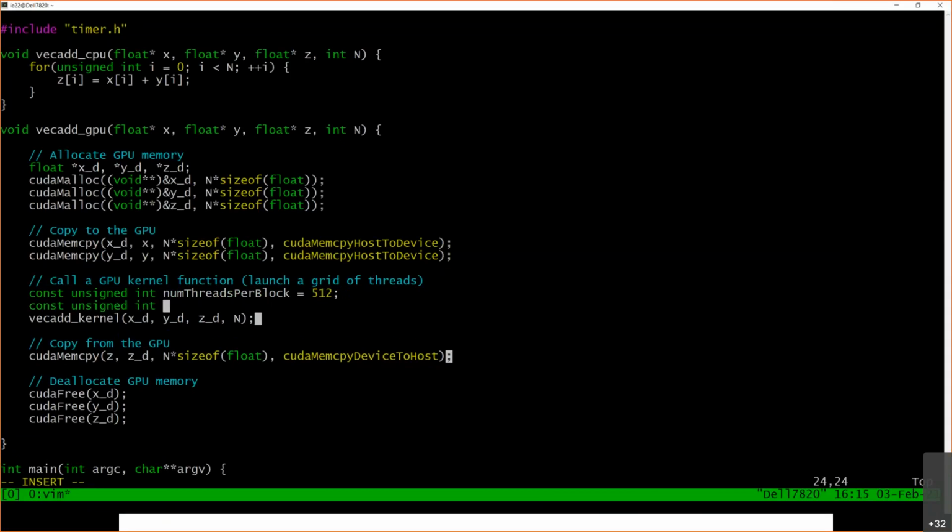The number of blocks I'm going to need is, okay, if I want n threads and I have 512 threads per block, I'm going to need n over 512 blocks. So n over 512 blocks times 512 threads per block gives me a total of n threads.